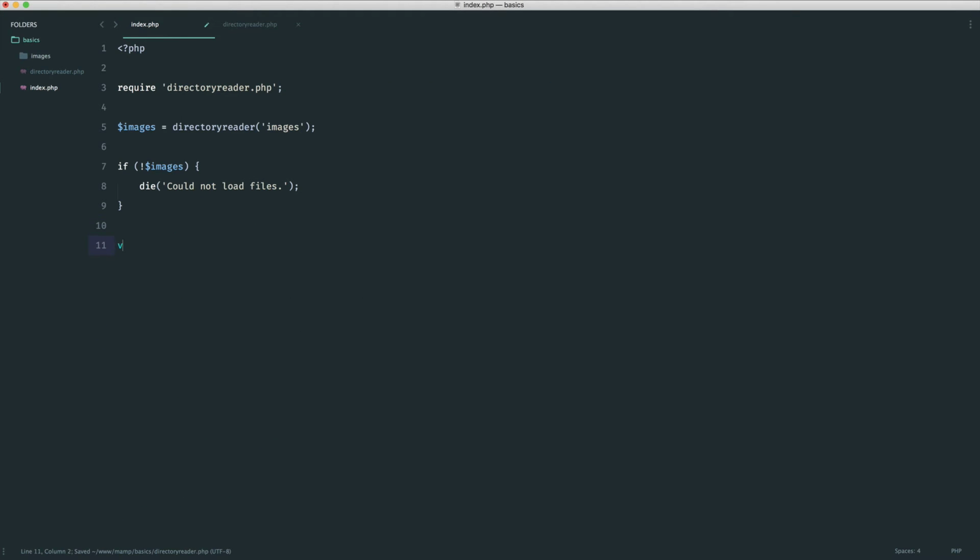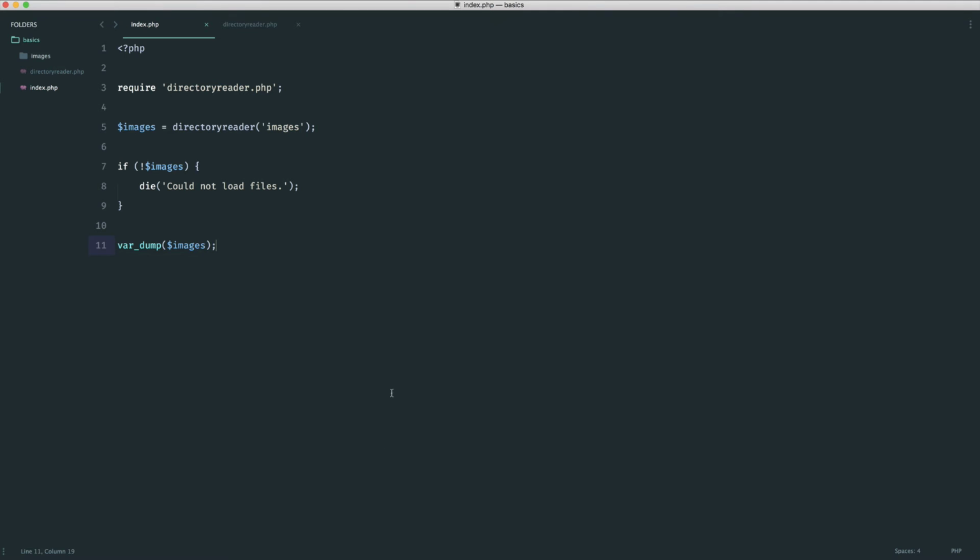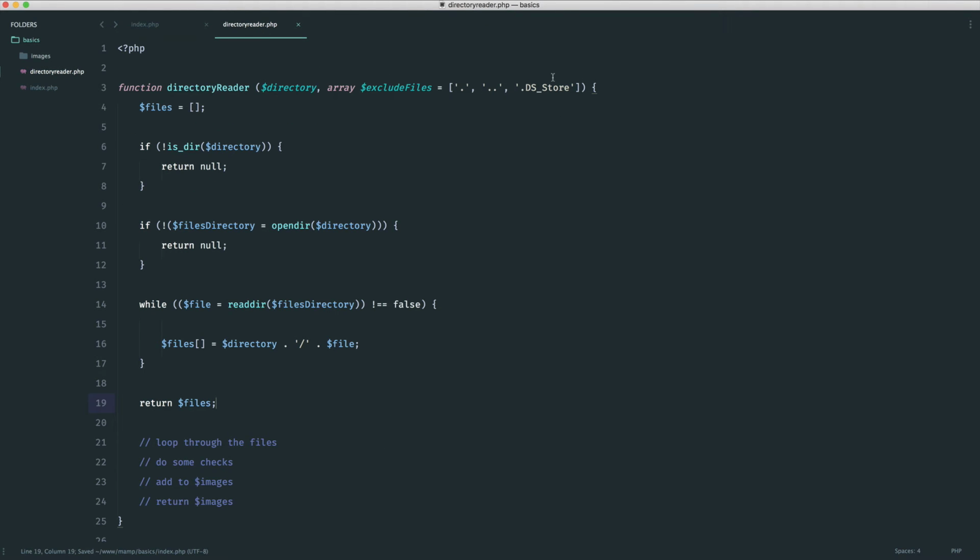So down here, I'm going to do a var dump on images, and let's take a look. So we should just see an array of images /dot, which is useless, images /dot, which is also useless. Same for this one here, but now we have 3 useful paths that we can use to display the messages. Our goal now is to get rid of these here, which we've already defined as default values just over here.